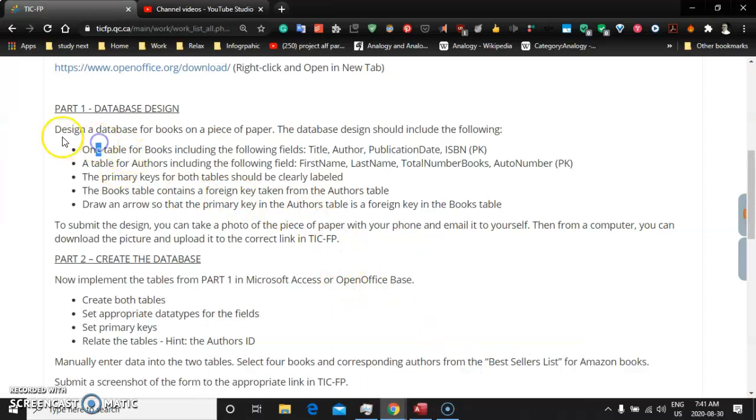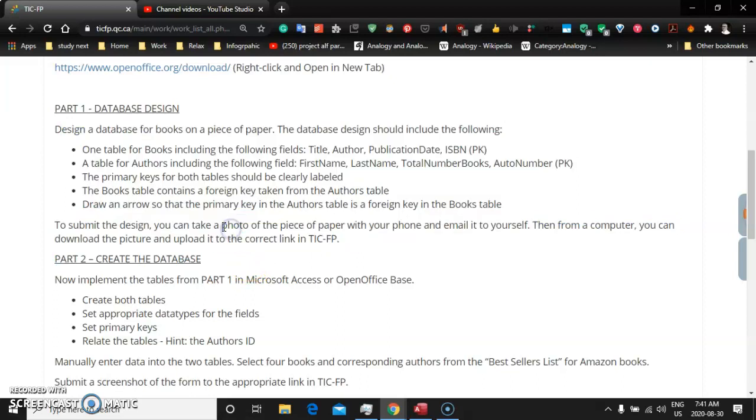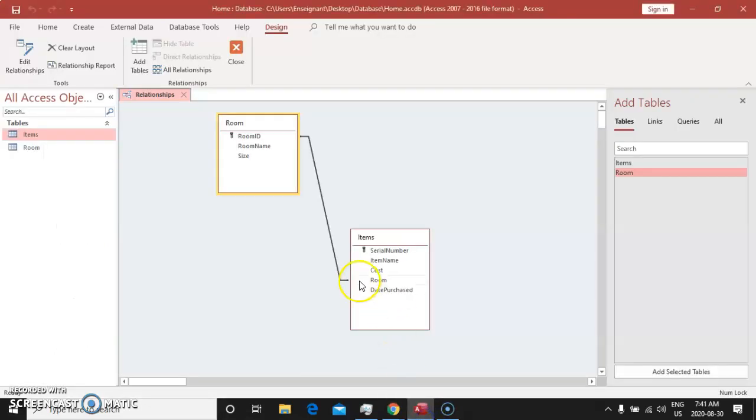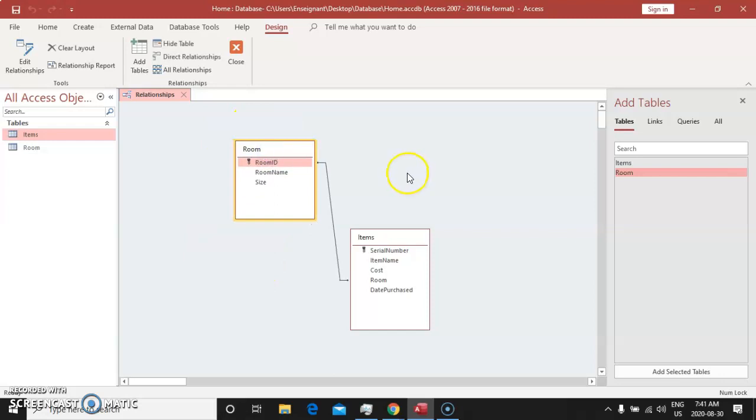Now, the assignment says design it on a piece of paper, take a photograph, and that's what you're going to be submitting to TIC-FP. Okay? Why on a piece of paper? We have the design right there. Why can't I just take a screenshot and upload it? Well, you can, but I strongly recommend you do not do that. And the reason is on the final exam, you have to draw this on a piece of paper.